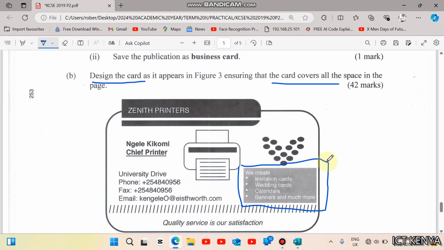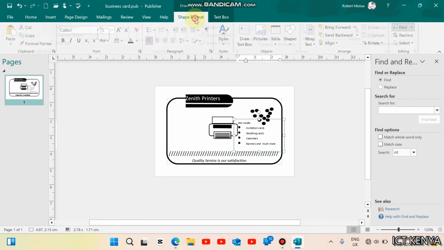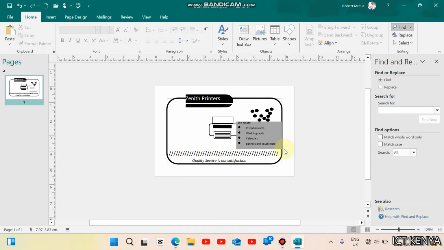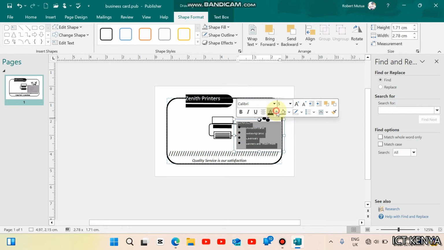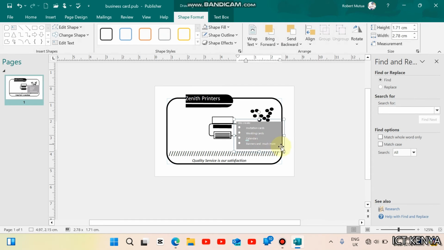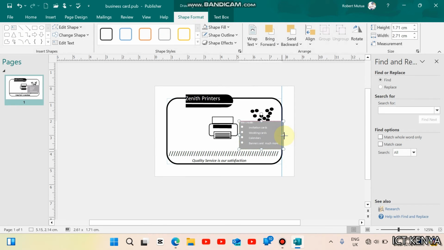Now what is the background of our shape? You can go to shape format, shape fill, and add our background like this. The font color will automatically be white, as you can see here. Let's reduce it a bit, move it away from the printer, something like this.